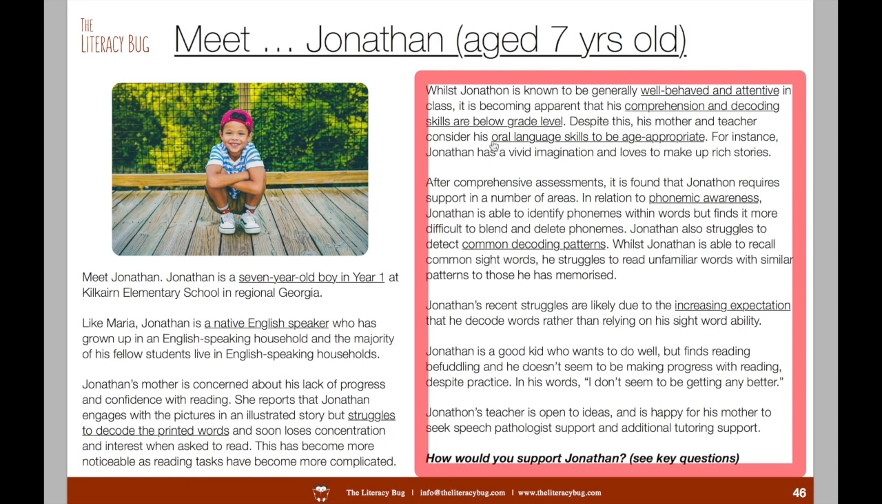And despite this, his mother and teacher consider his oral language skills to be age-appropriate. For instance, Jonathan loves making up rich, imaginative, vivid stories. After a set of comprehensive assessments, it is found that Jonathan requires support in a number of areas.